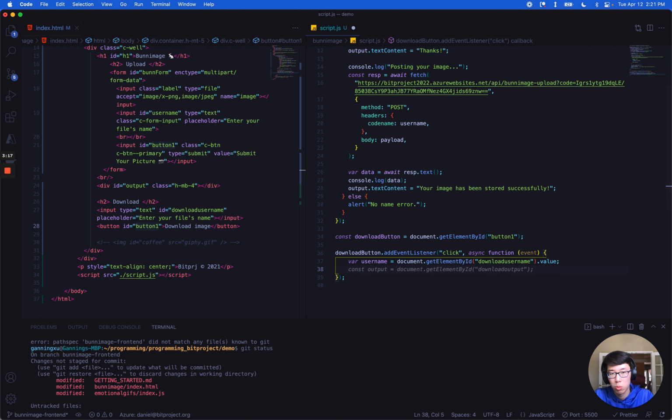Dot value, like that. So we're going to go ahead and grab whatever values are in here, and then we're going to store it in this variable. And after that, let's just log a message first. We can say console.log attempting to get your image.